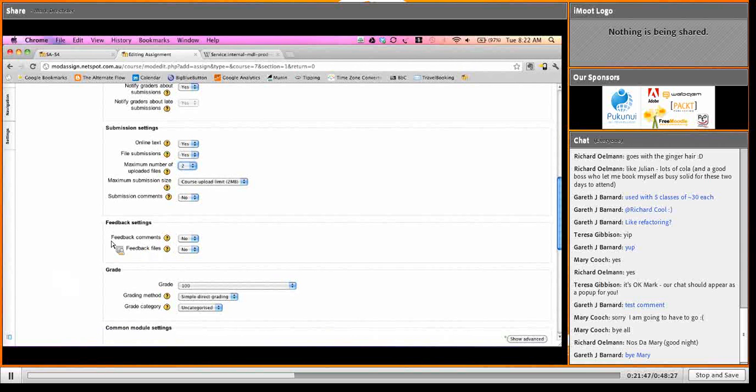And I can also determine whether I want to switch on feedback comments or feedback files. So maybe, yes, I do want to have my markers giving comments, but no, I don't really want them to give back any feedback from the file in file format.